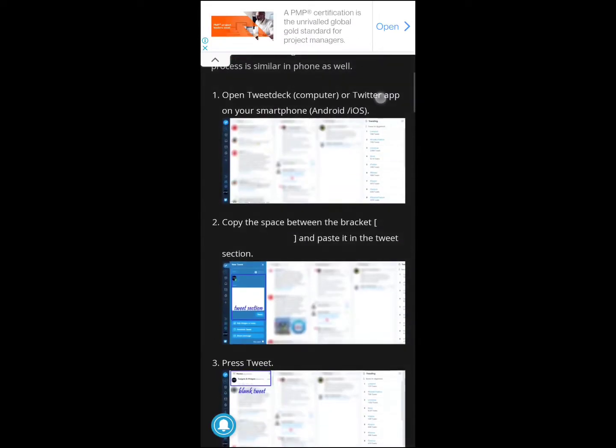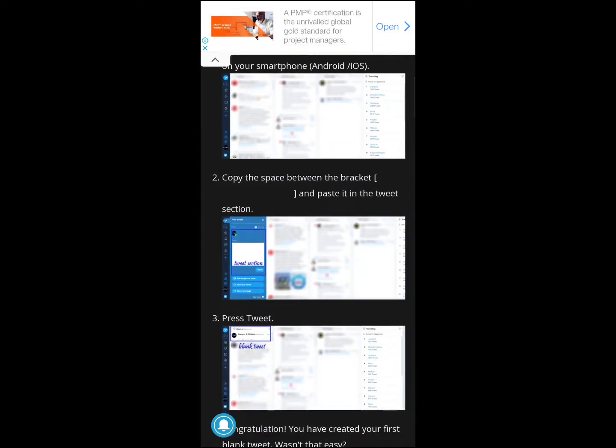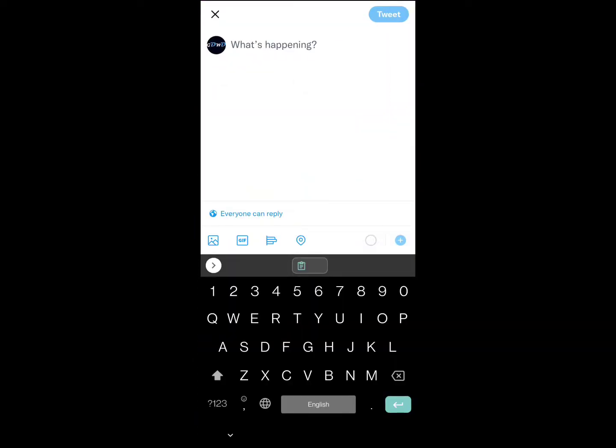Then in that post, you scroll down a little, and you will see blank text inside a square bracket. Now, you will need to copy that blank text and go paste it in Twitter's tweet box. This will allow you to tap the tweet button, and your blank tweet will be posted.